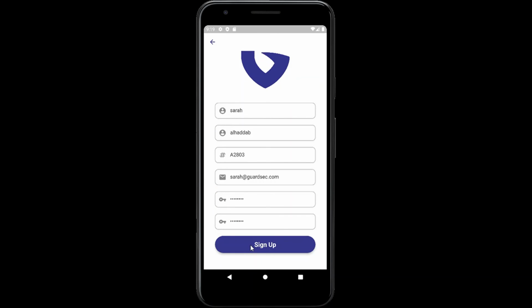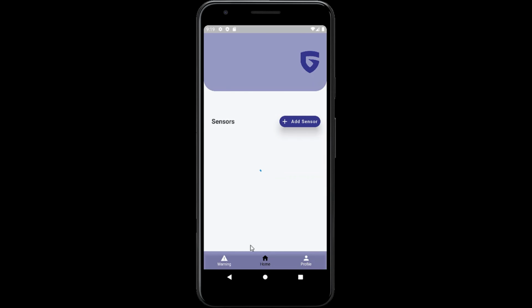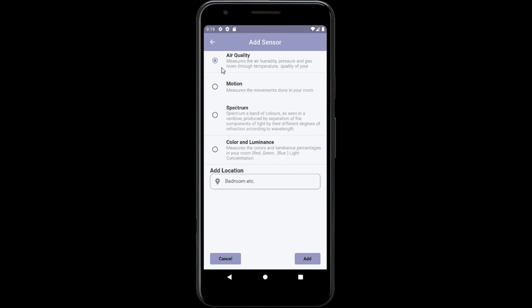After that, we click on sign up, and a user is successfully created. We are then redirected to the homepage. It first asks us to add sensors to monitor our home. We click on add sensor and add whatever sensor we desire.